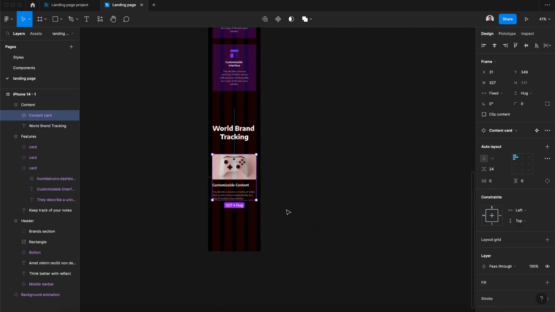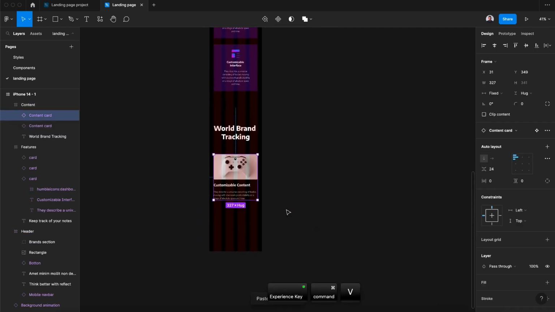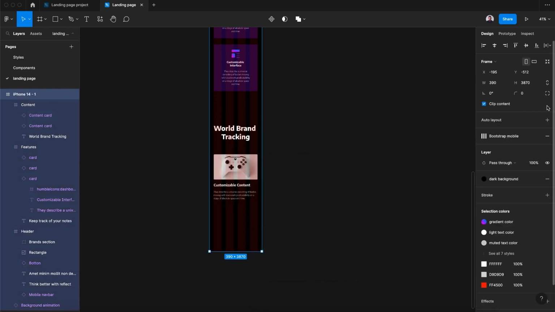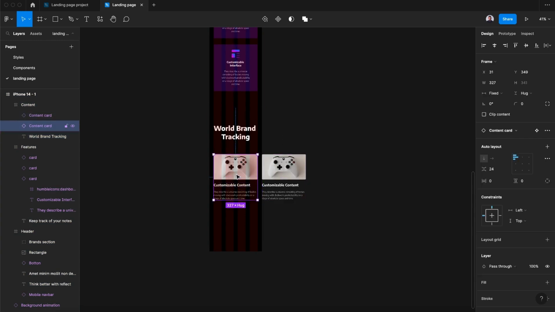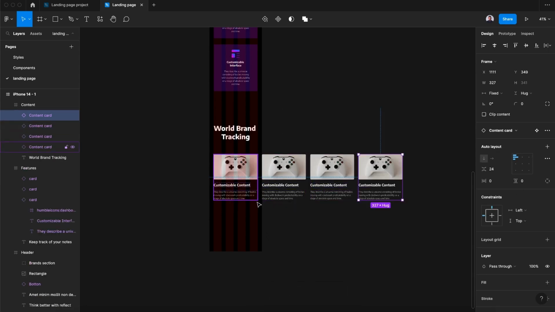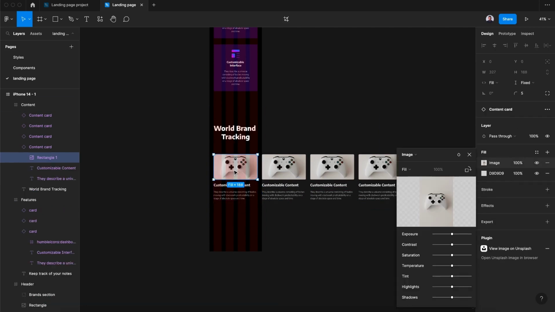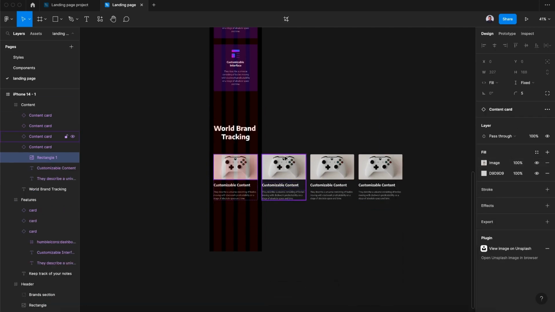Now let's duplicate this. Hit Command C and Command V, move it to the right. Let me show you what is happening here. Let's hit clip content, and for our content, clip content. So we are going to create a scroll horizontal effect. Let's add four cards.